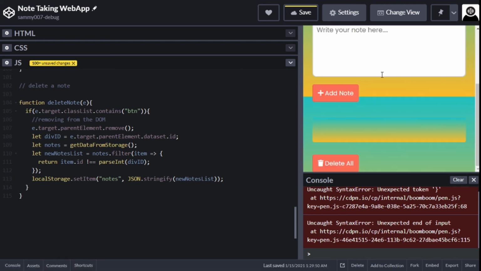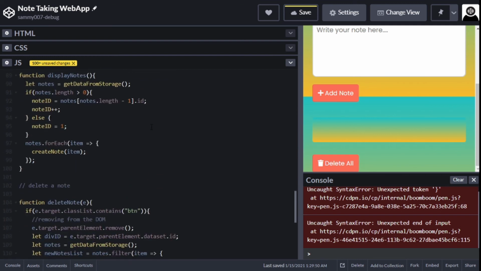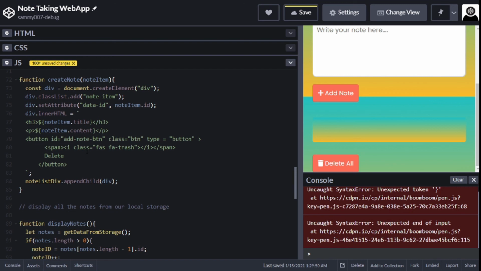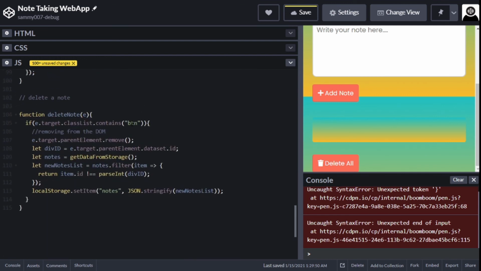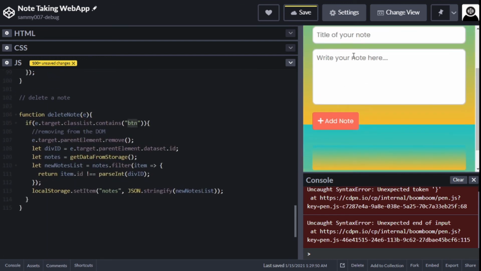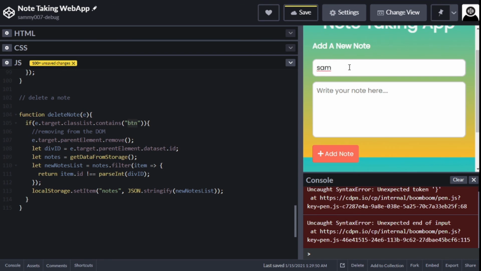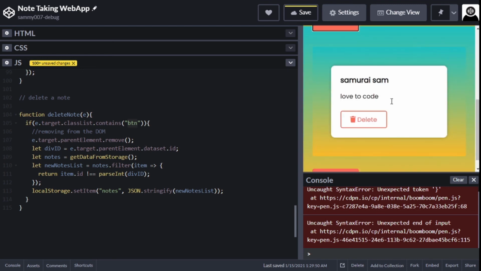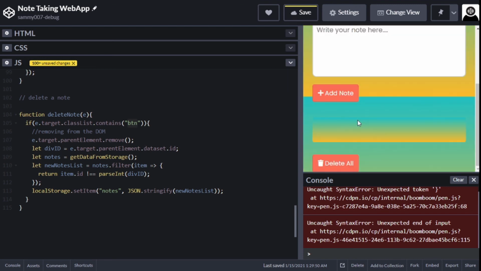So now we can see I just got the class name wrong, so that's why it didn't work out earlier, because the class that we put inside here in the create note was button, so this also had to be button. So yeah, so we can see now create an individual, say Samurai Sam loves to code. We add it, then we have a delete button that removes it from our local storage.